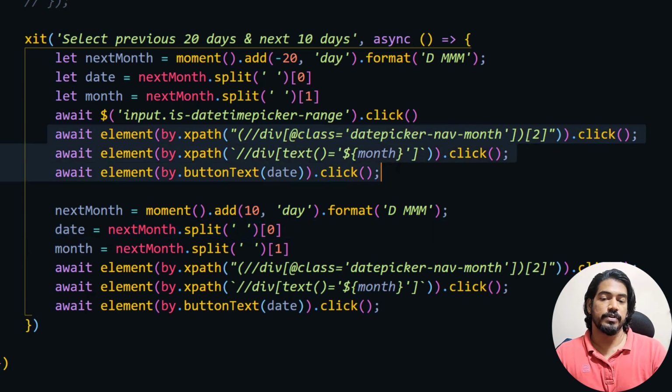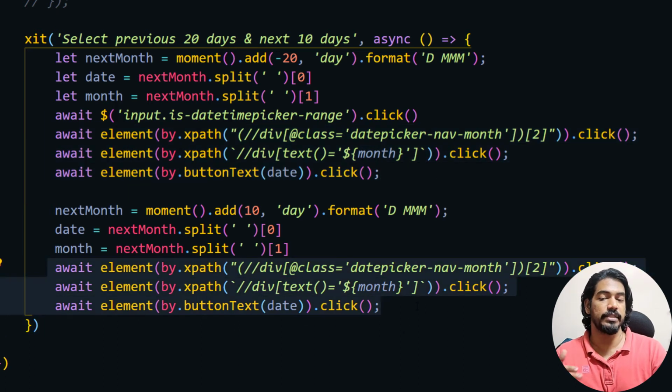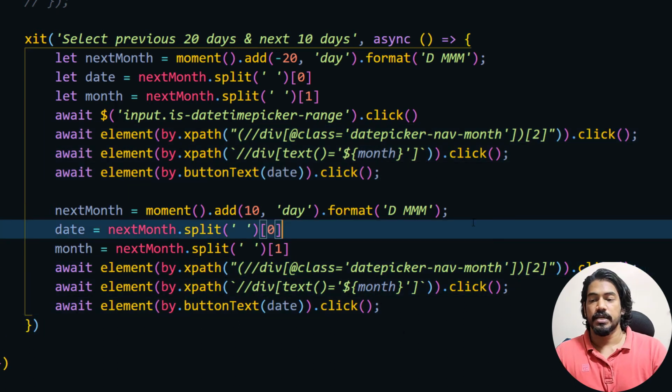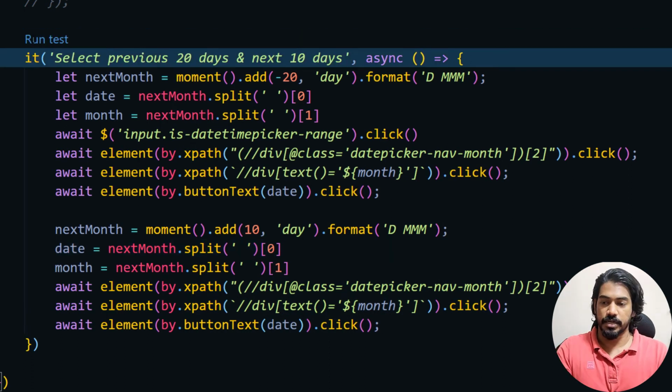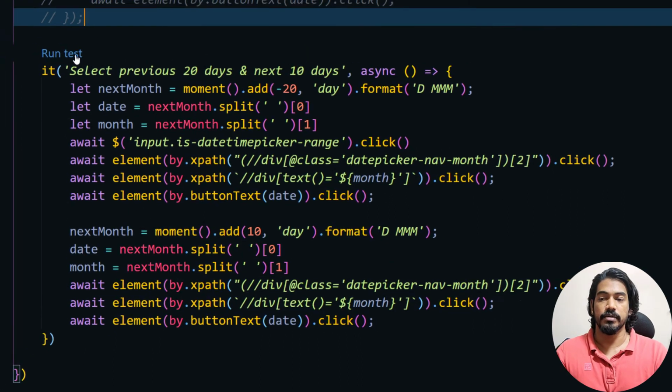Can I use this for reinitialization? Maybe, but it might also give you the stale element reference. So always find the element and then do the click action. Okay, now let's try to run this and check. Hopefully it should run. Let's confirm.